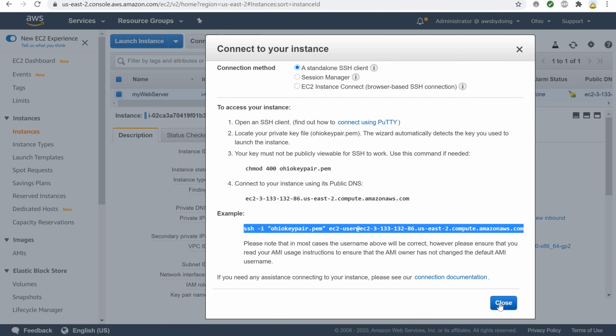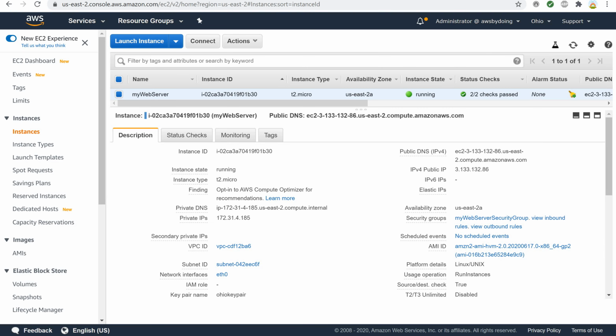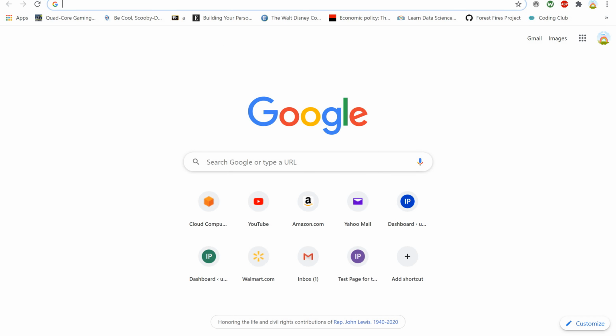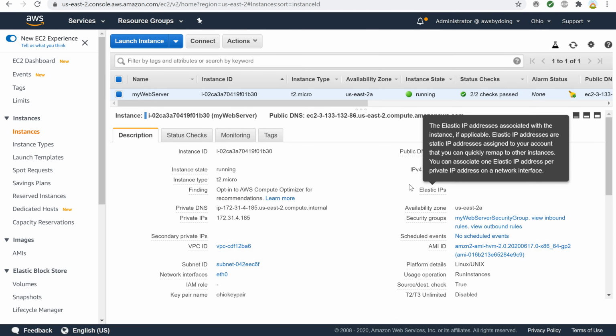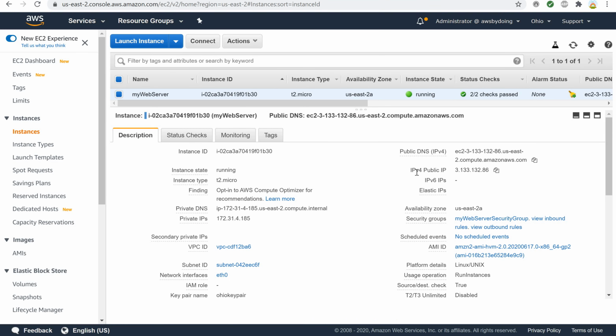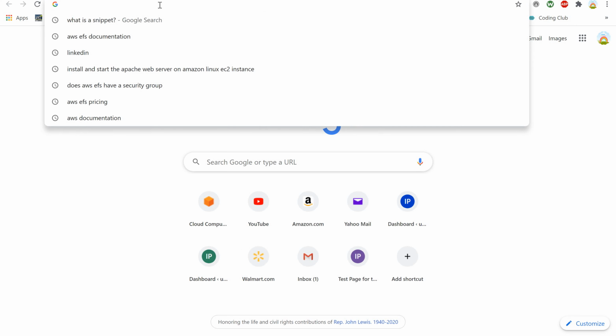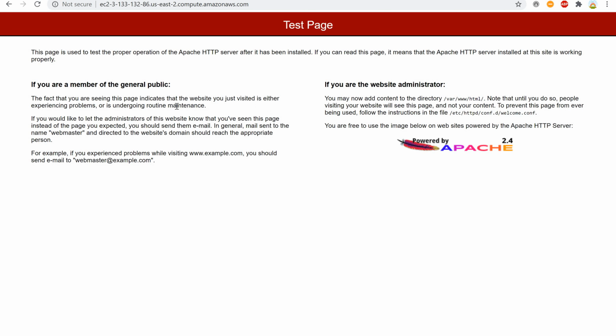Back to the browser, click on Close and open a new browser tab. From the EC2 console, copy either the public IP or the DNS name, doesn't matter. In the new browser tab, key that in, and you have installed the Apache web server on your EC2 instance. Congratulations.